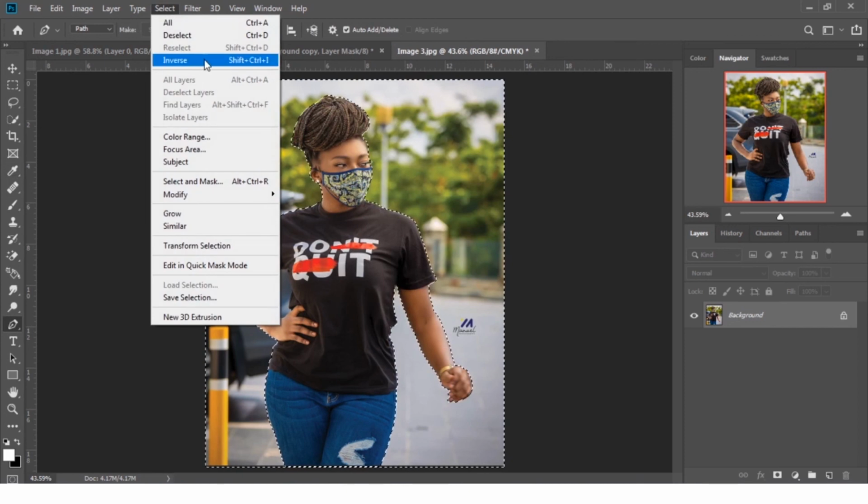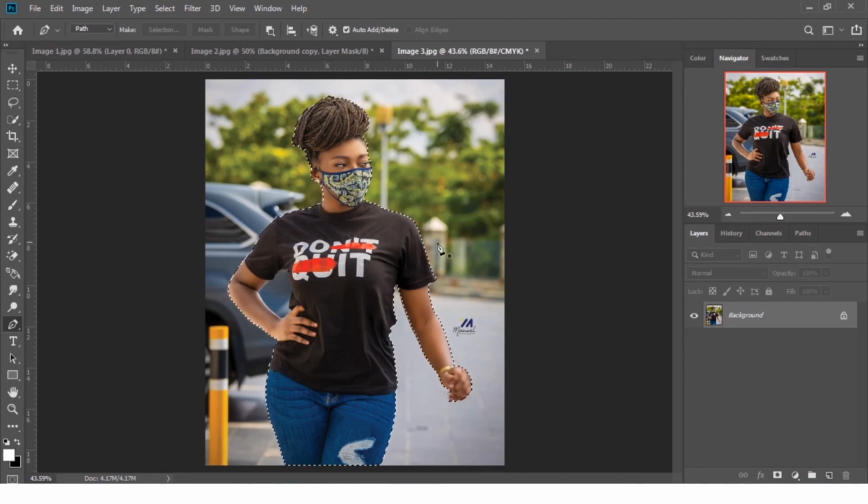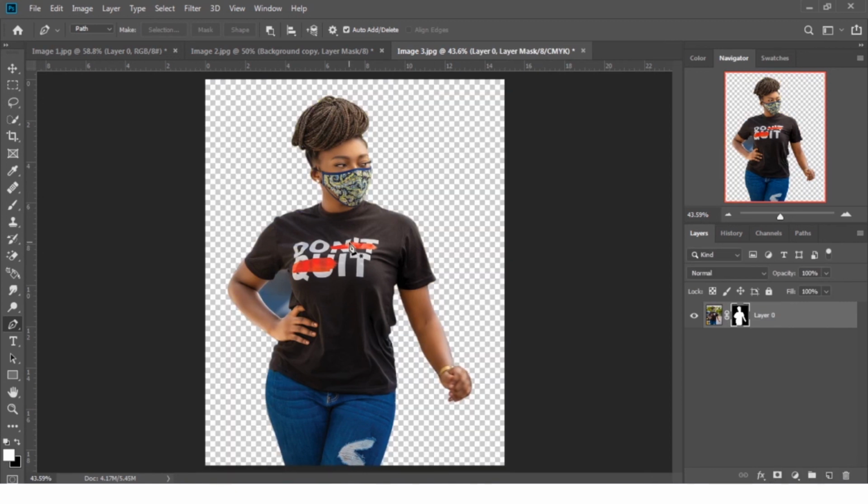Let's hit on inverse. And the next thing for us to do now is to make sure we add a mask. Go to layers and then below are some settings we can choose from. So let's look for add a mask. So this is it. When we click on this, let's see the magic. So here, as you can see, our image is left alone without any background. So let's first deal with this.